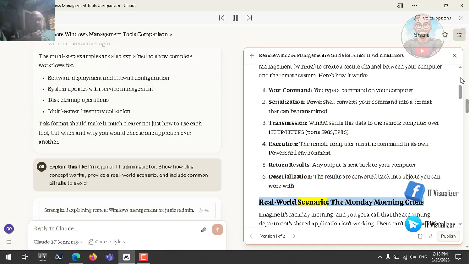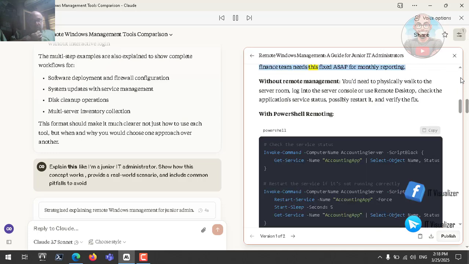Real-world scenario: the Monday morning crisis. Imagine it's Monday morning, and you get a call that the accounting department's shared application isn't working. Users can't log in, and the finance team needs this fixed ASAP for monthly reporting. Without remote management, you need to physically walk to the server room, log into the server console, or use Remote Desktop, check the application service status, possibly restart it, and verify the fix.